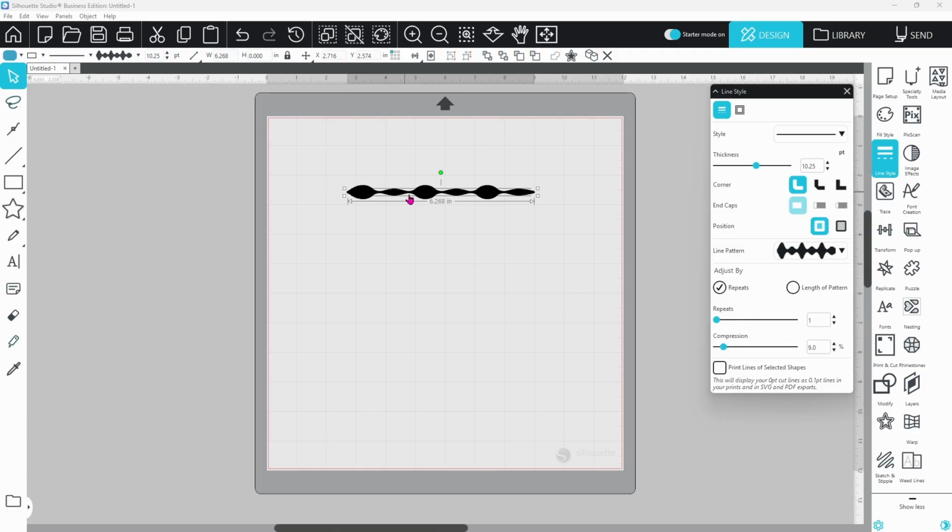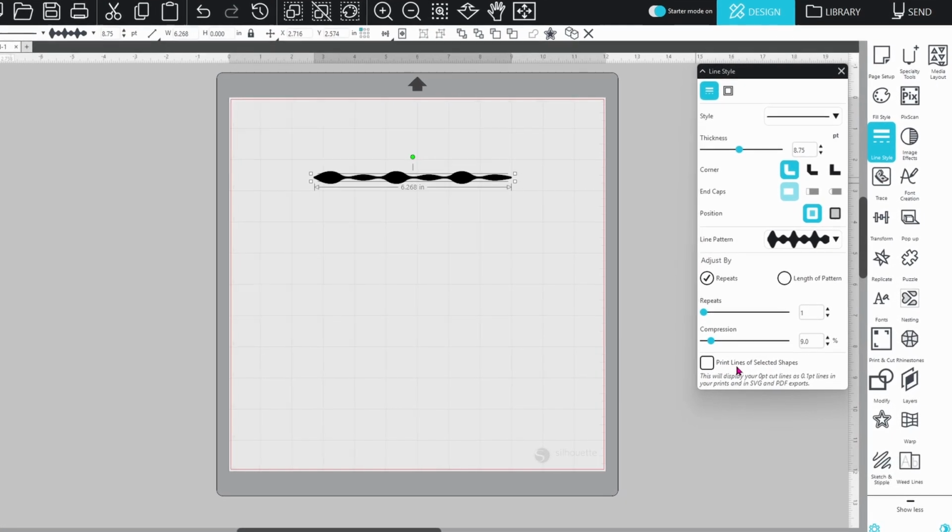Once you have something like this selected, you can still come back up here and adjust the thickness, and you can just get really creative with all of the options and mix and match in here and create something fun and different. You do want to be aware of this box down here.